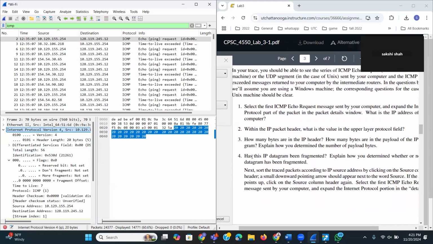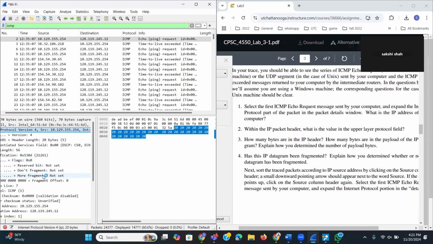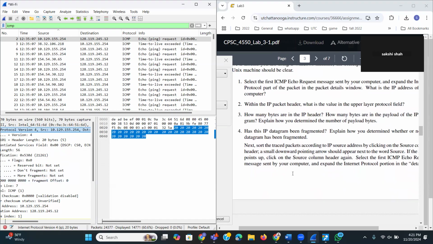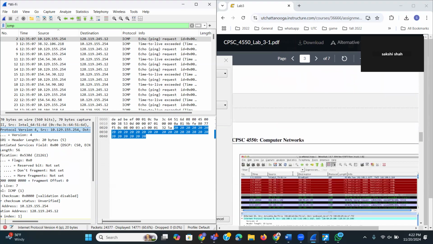So the left 36 would be my payload bytes. And then the fourth question, has this IP datagram been fragmented? For this one, we are going in flags. We expand the flags, and over here it says more fragments. It says not set. So the answer would be no. There is no more IP datagram fragmented.